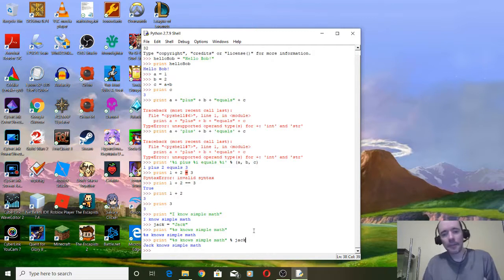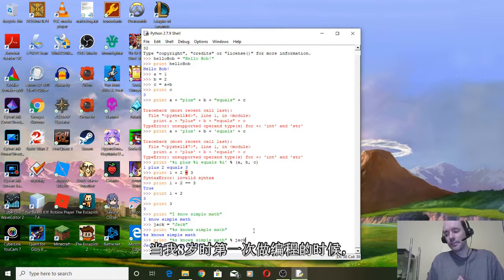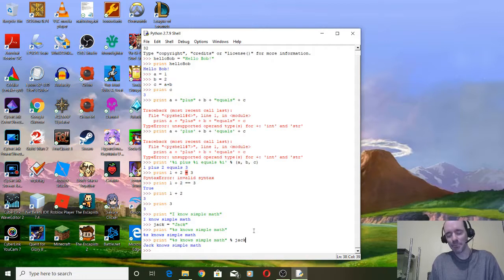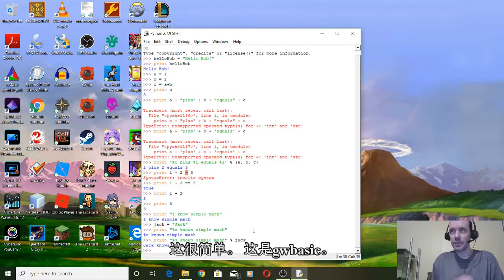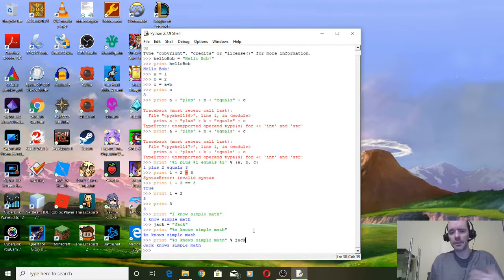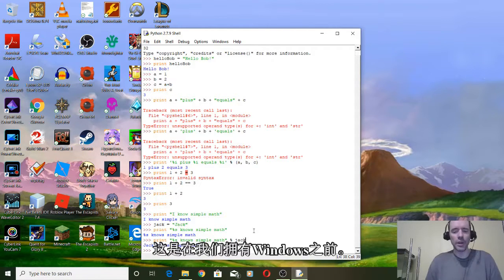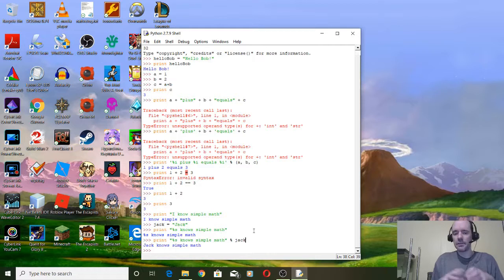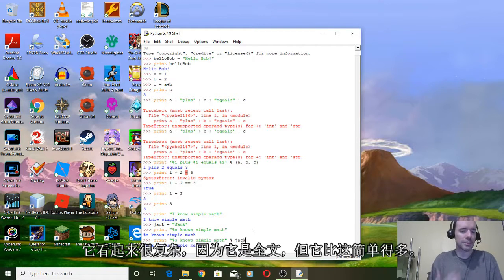I know back in the day when I first did programming, when I was, jeez, say 8 years old, it was very simple. I think it was GW Basic or something like that. Old Apple. I used to do old Apple programming, and then I did some DOS programming. Very simple stuff, before we had Windows and all this stuff. It looks complicated because you see all text, but it's actually a lot simpler than this.